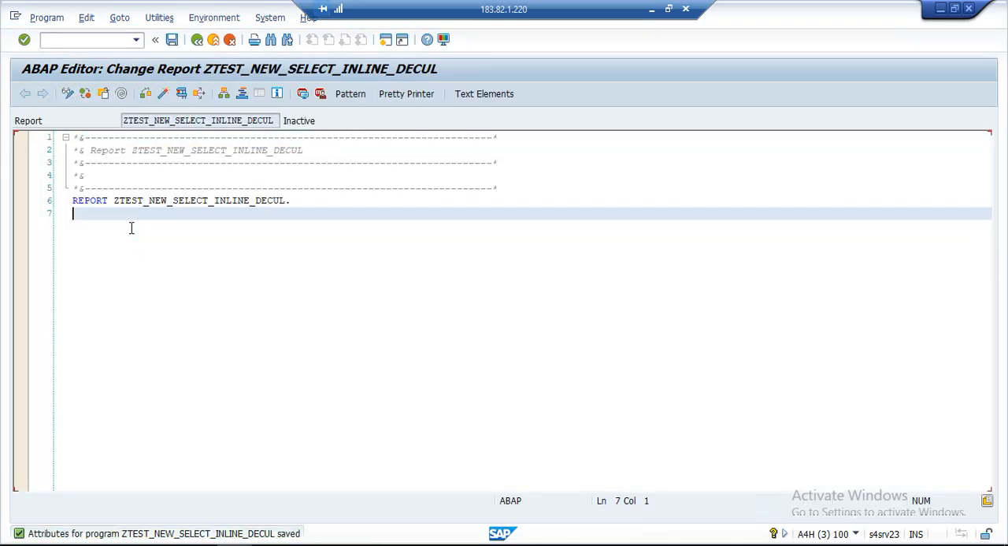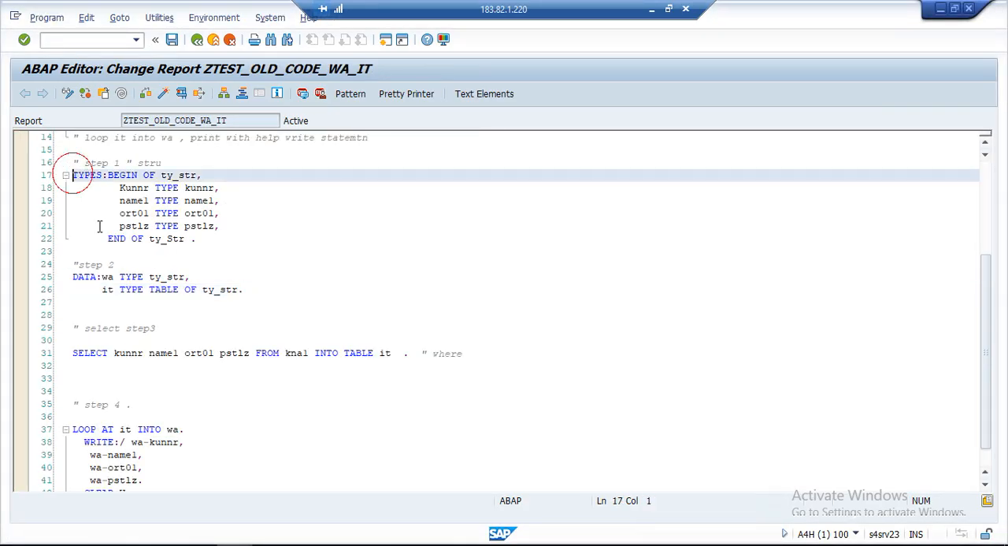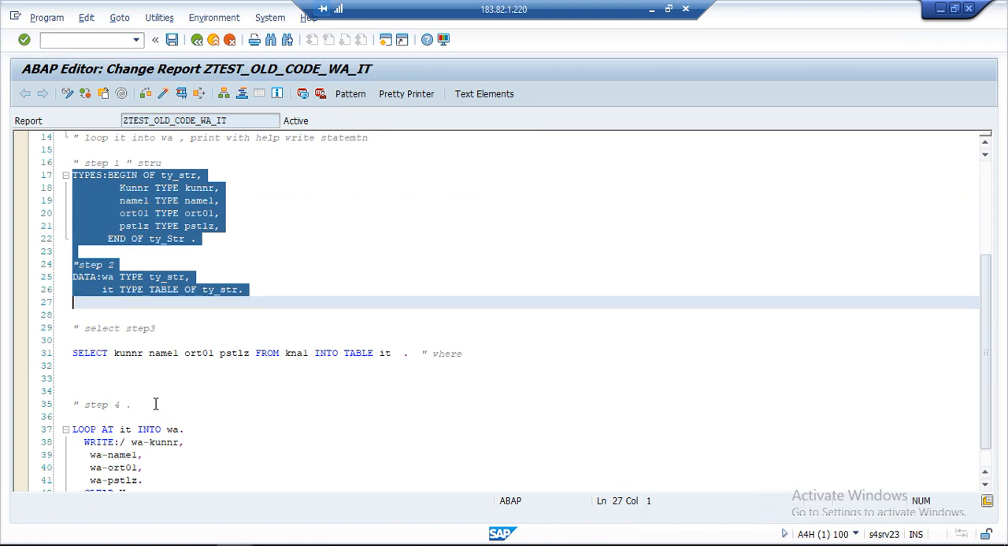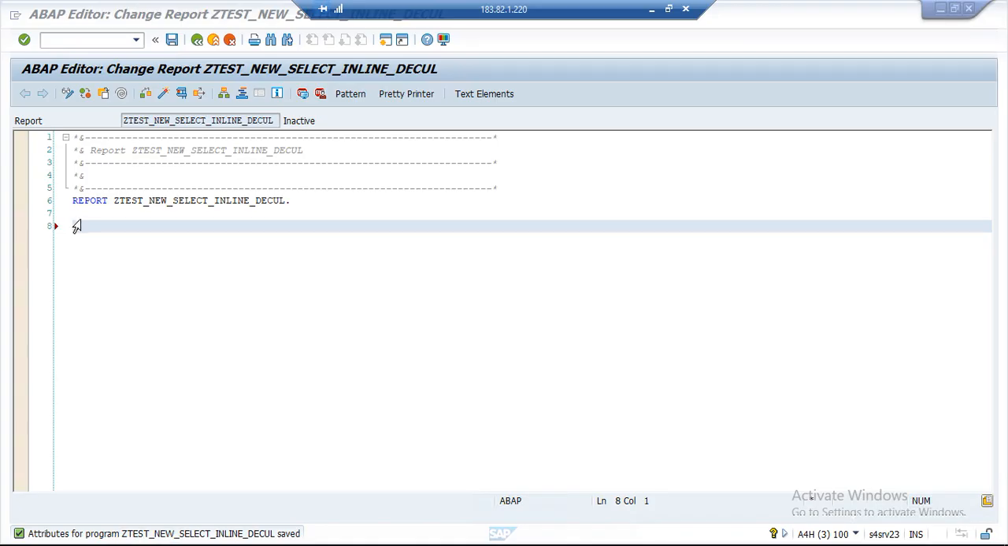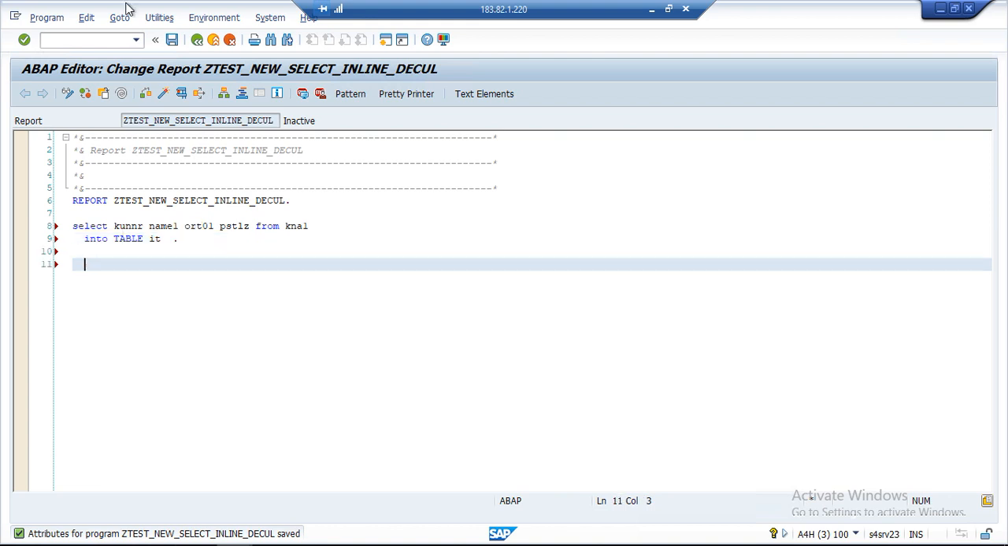In the select statement in the new code, there is no need to write all these steps. We have only one step. See here: select Kunnr name1 ORT01 PSTLZ from KNA1. Up to here it's fine. Now into table my internal table. That's it. And you can write where conditions also, if you want. Now let me try to activate this.